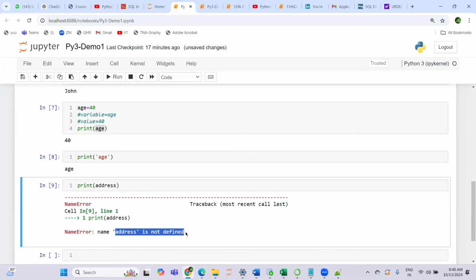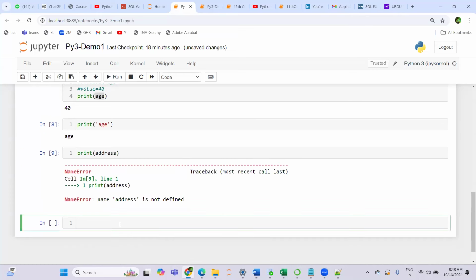Is it clear so far? Are you able to understand so far? Yes. Okay. Good. This was a little bit about variables and the print statement. Let me show you a few more examples.